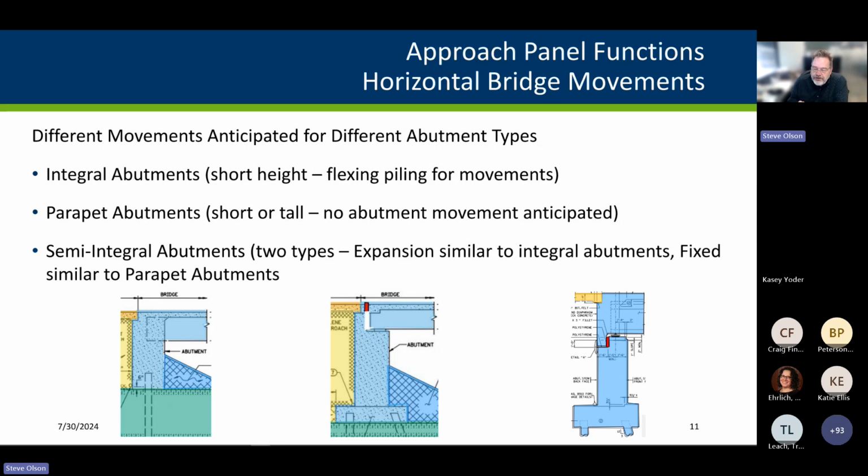On the left, you see a picture of an integral abutment, which is characterized by a single row of piling, and that piling is assumed to flex back and forth with temperature changes. Parapet abutments are not assumed to move at all. They have multiple lines of piling underneath them, and there typically is an expansion joint at the top of the deck near the back wall of the abutment, so no movement is anticipated there. All that temperature change for the bridge is taken up in that red element.